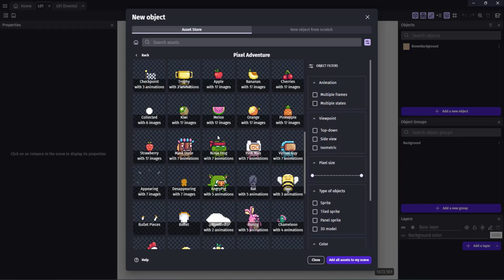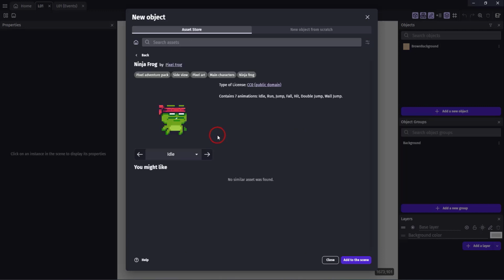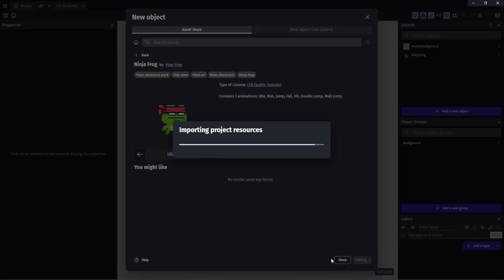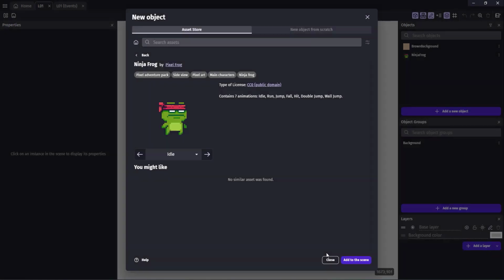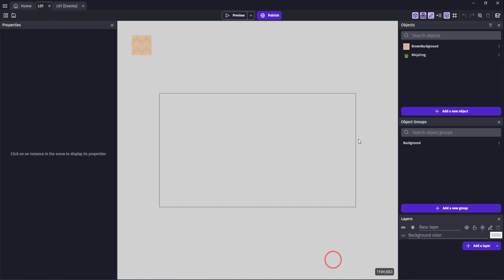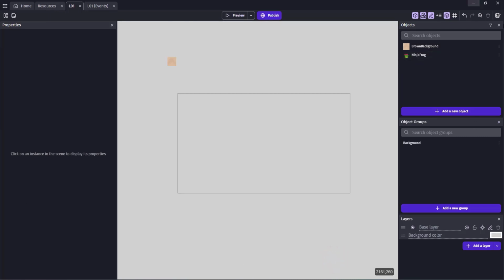Choose the one that speaks to you. I'm going to use the Ninja Frog because he looks cool. Add to scene. That'll take a minute because it has a lot of animations. Go ahead and close that once you're ready. So now that we have our character, let's go ahead and drag that into our scene.